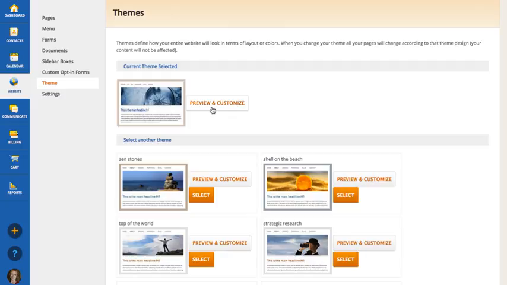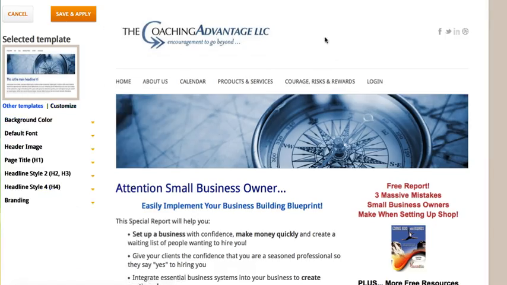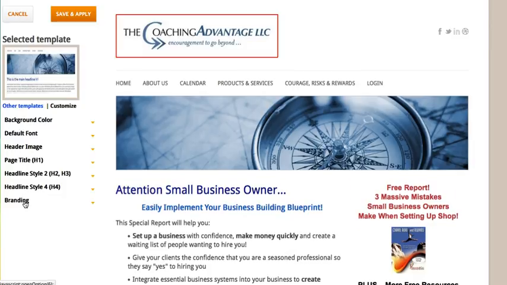When you click Preview and Customize, a new browser tab will open and you'll see the ability to edit and customize your website. The very first pop-up is going to be a reminder that when you're making these changes, you've got to click the Save and Apply button to make sure all your changes are saved. So it's just a nice reminder as soon as you click the theme button. And then you'll see on the right, here's what your actual website looks like so far. And on the left, you have all of the options that you can begin to customize.